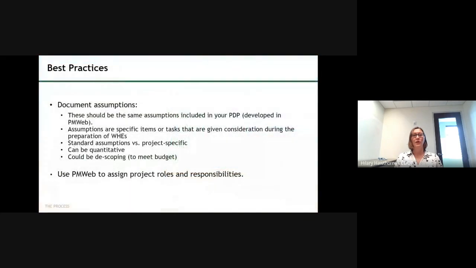So step 1 is developing a scope of work. And I really can't emphasize this enough. One of the most important things here is documenting your assumptions. So how did you decide to put that work in or create that activity? So these assumptions, likely you'll also be capturing these in your project delivery plan that you're putting into PM Web.